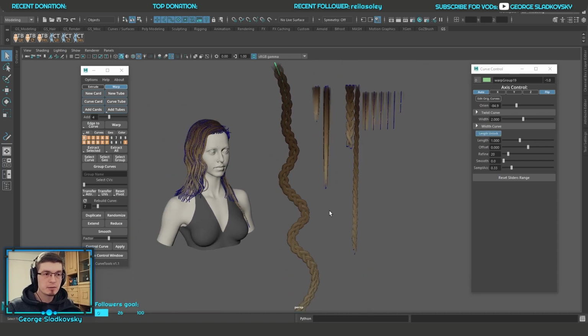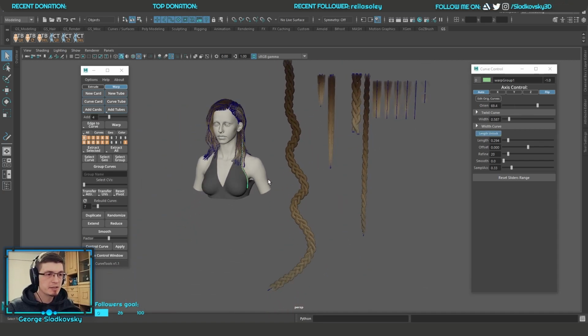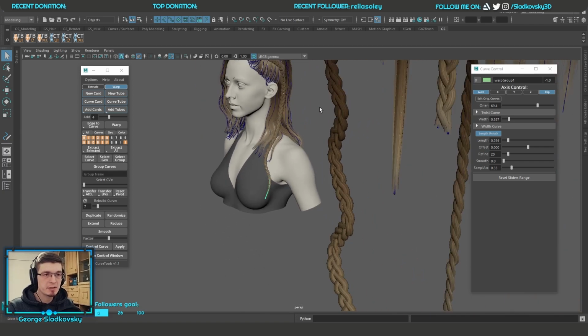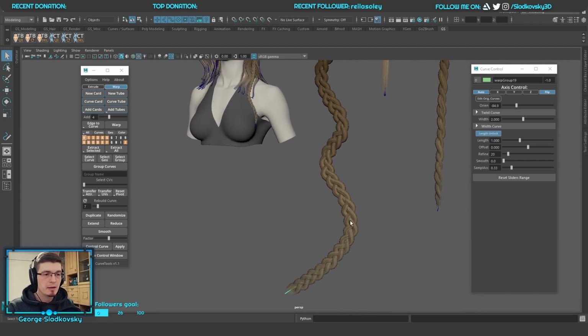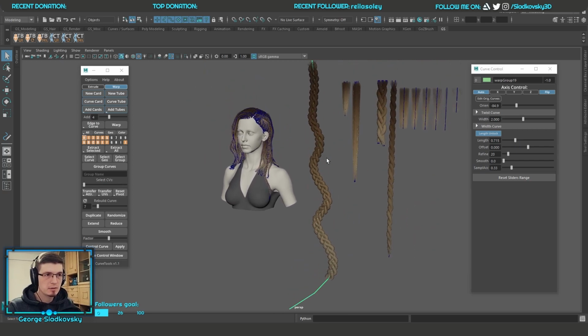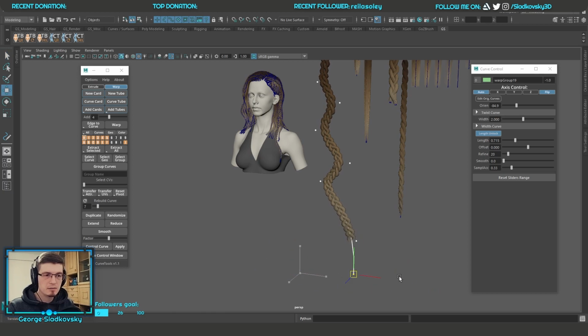Unlock length. Yes, we have unlock length for that. As I said, this braid was created using this method. And you can unlock it a little bit. Let's just, for example, put it like that. And as you can see, almost nothing changes over here.